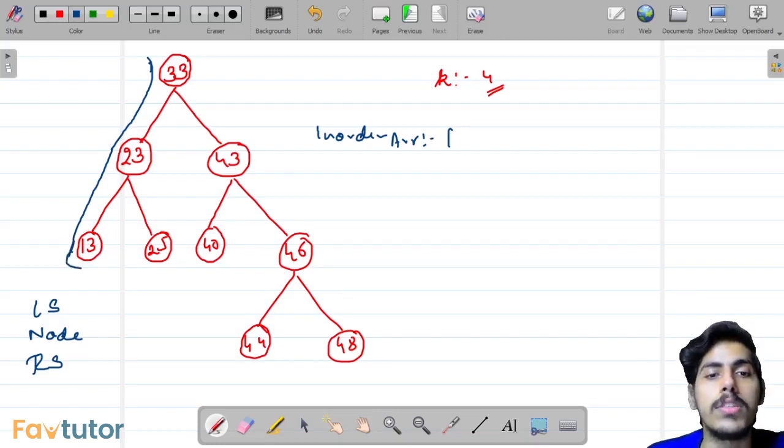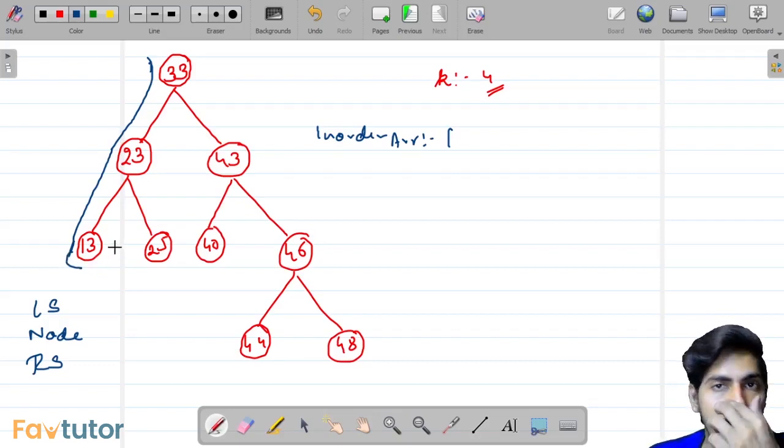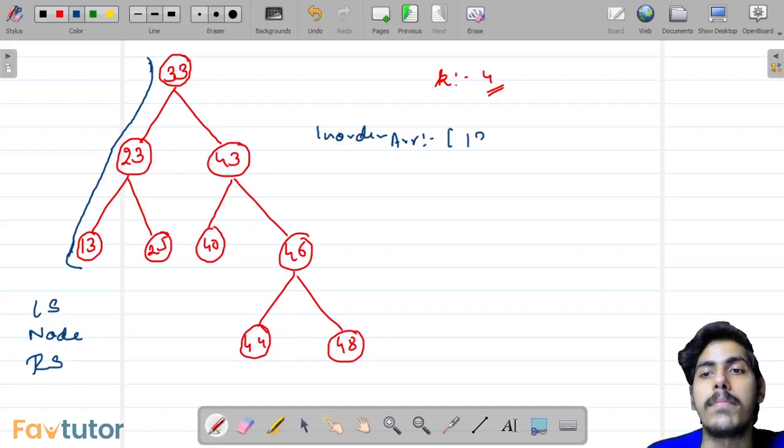So now we are going to process the node. Processing the node means adding the value 13 in my in-order array. So 13. Now, is there any right subtree for node 13? There is no right subtree for node 13. So we simply return.